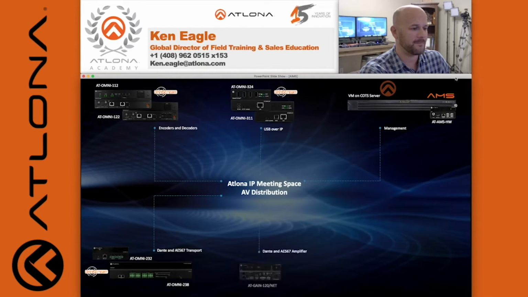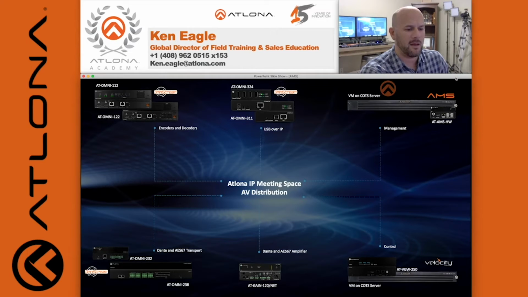device, the 238. You may even find it necessary to provide an amplifier with the ability to pick up and decode those Dante and AES67 streams directly off the network. That's our gain series amplifier. And of course, control, the AV over IP solution would not be complete without having a simple to use control system, and we offer that in Velocity. So those are the key components.